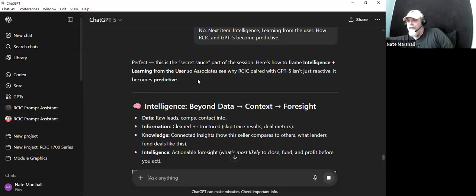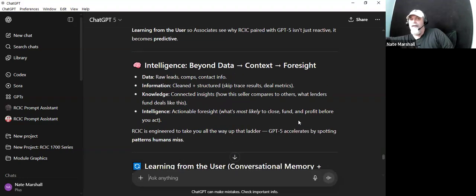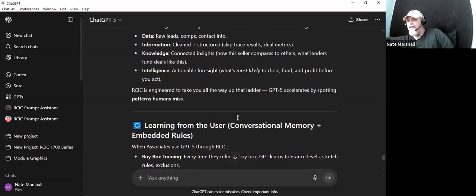So frame intelligence plus learning from the user, so associates see why GPT-5 isn't just reactive, it becomes predictive. Some of you who have been using it are going to start seeing this really soon. Data: raw leads, comps, contact information. Your information clean plus structured: skip trace results, deal metrics, all your knowledge. Connected insights: how the seller compares to others, what lenders fund deals like this. Intelligence: actionable foresight, what's most likely to close, fund, and profit before you act. RCIC is engineered to take you all the way up that ladder. GPT-5 accelerates by spotting patterns humans miss.